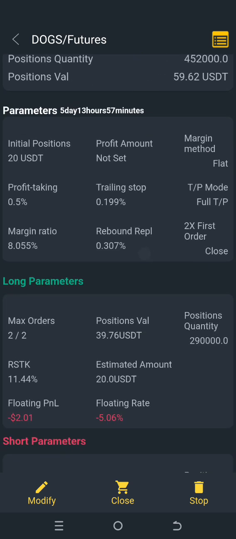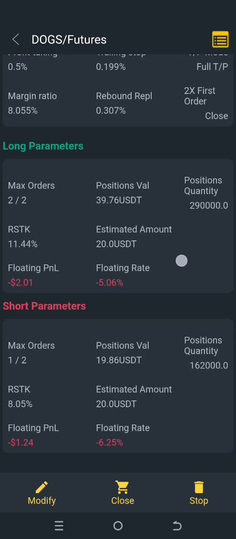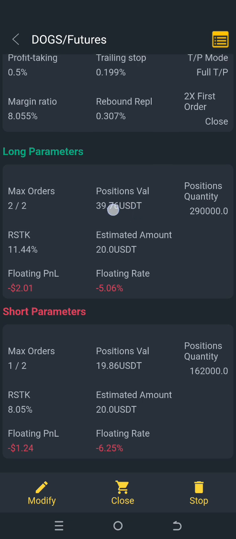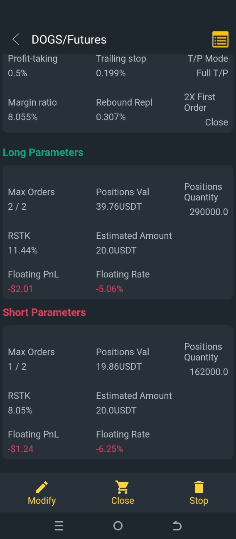That is it. Then I say that if you're trading with feature hedge, it is going to open for you 2 parameters where you can see the long parameter and the short parameter. Now the long parameter here has bought 2 orders. The short parameter has not bought 2 orders. Then the position here is like this: $40 that it has used here in the long parameter. Then position quantity is this, RSTK is this, then the estimated amount is 20, then the floating PNL is 2.01, the floating rate is 5.06, that is in long.